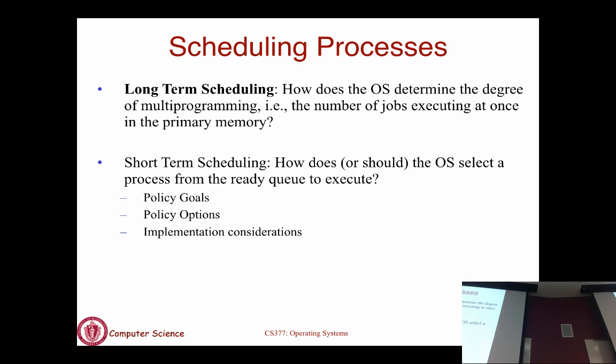Yes. I have a question about long-term scheduling. Is it like all the states or just the ready state that it applies to? Okay, so the question is, does long-term scheduling apply to any state or just the ready state?